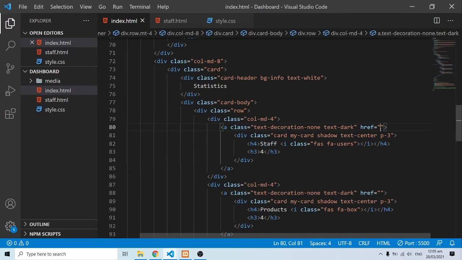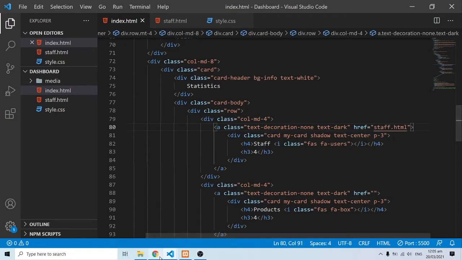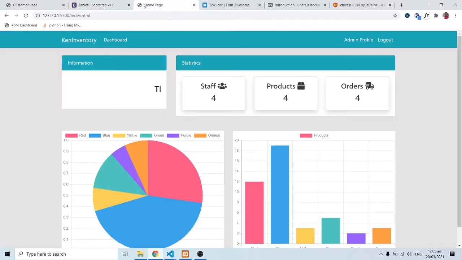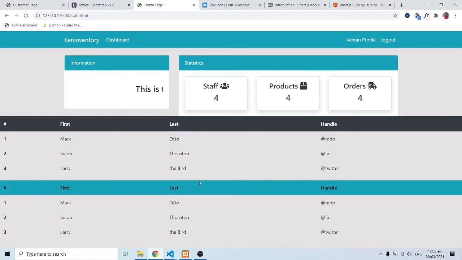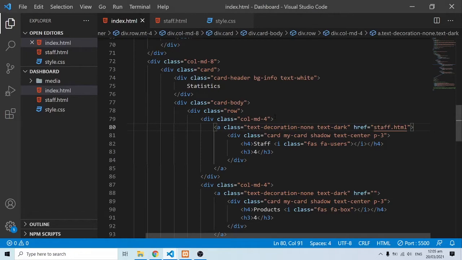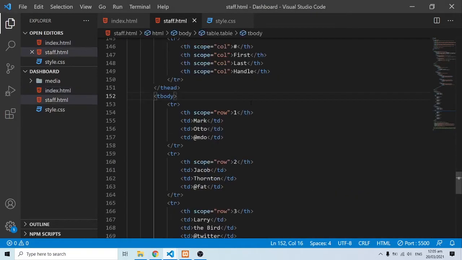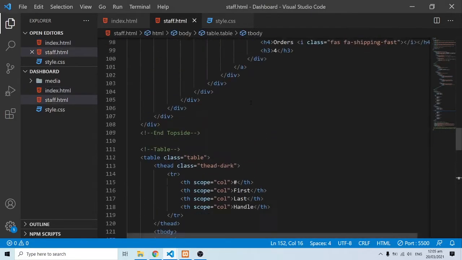So I can do a staff.html over here. So when I do staff.html and come back here to refresh, when I click on this, as you can see, we are getting some problems over here. And this was quite expected because we have a container in here and we have to work our way around it. So I'll come to staff.html.